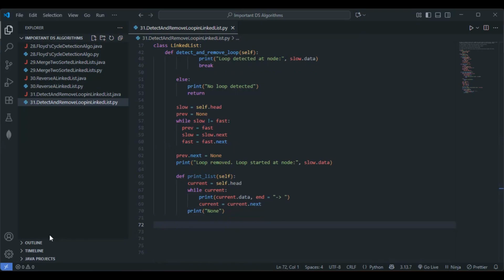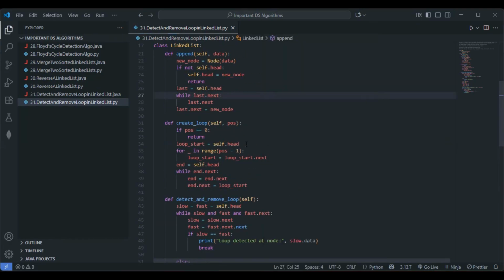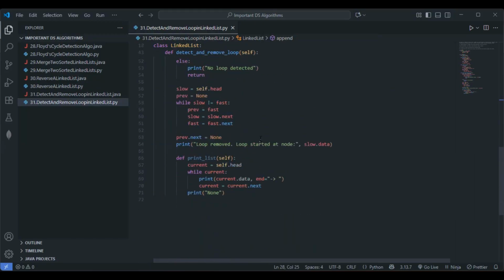So let me do one thing. What happened here? It says not accessed. Why is this one showing not accessed? So let me format the document once. So this is fine. Let's go with the example usage.